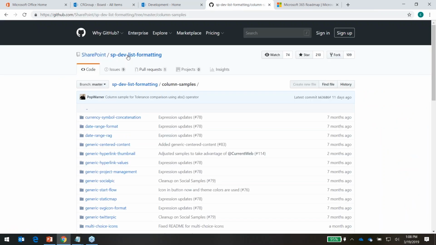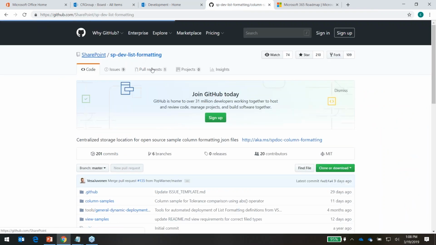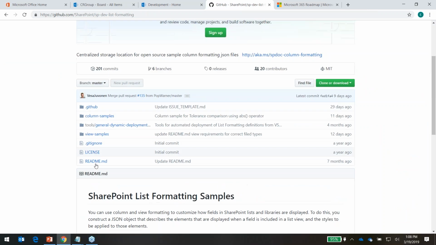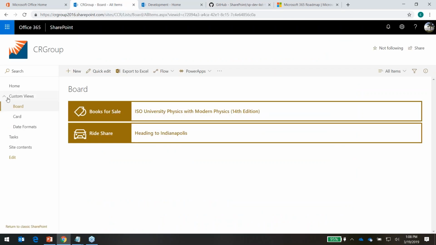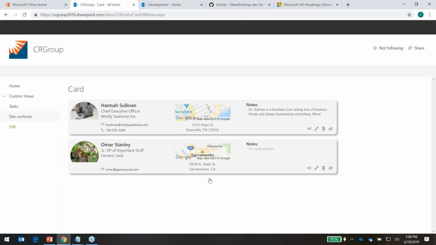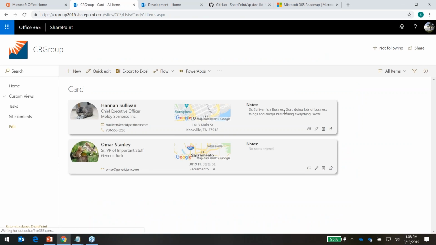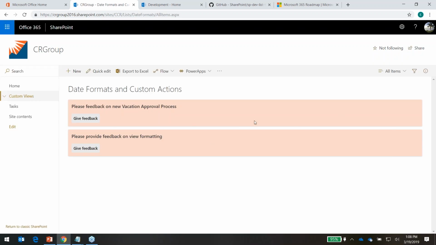And again, that can also be found on this SP Dev list formatting GitHub, where there's column samples and view samples. So view samples will show you the whole list, where column samples will show you a single column within the list. There's some other options. So you can have a contact list, and then you can have maps and notes and little pictures, and do quite a lot of formatting so that it looks quite a lot more appealing. And then here are some variants on date format, so these ones are overdue, so they're showing up in red.